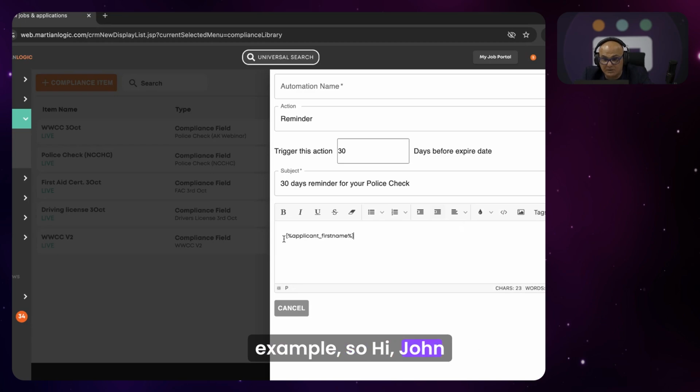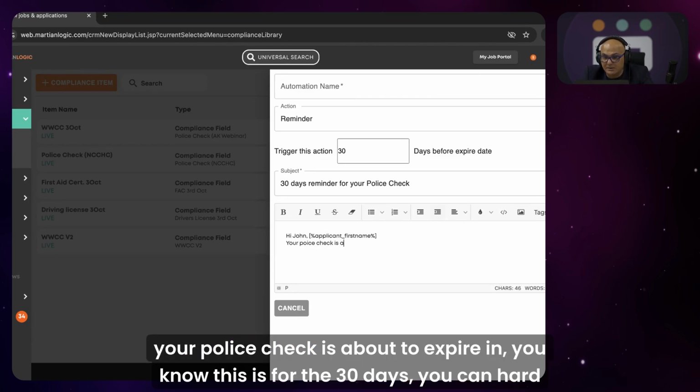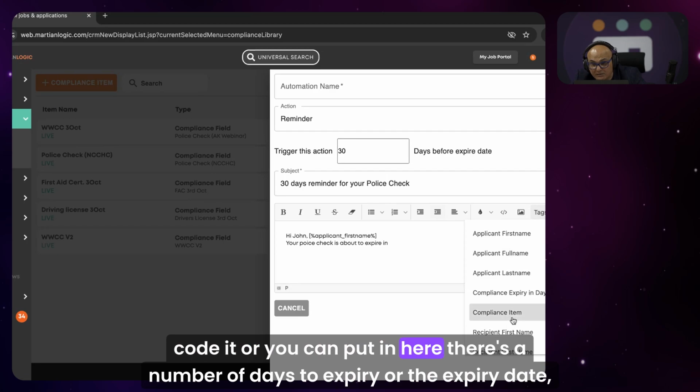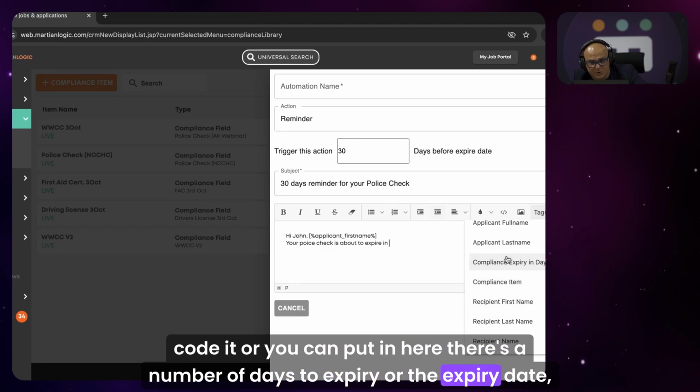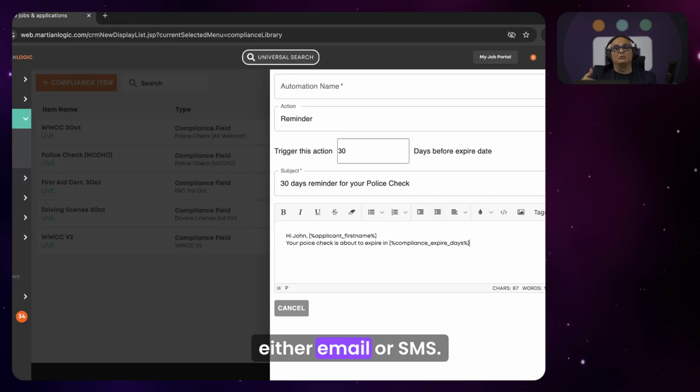So, hi John, your police check is about to expire, this is for the 30 days. You can hard code it, or you can put in a number of days to expiry or the expiry date. You've got all these tags available to build the message you want, in either email or SMS.